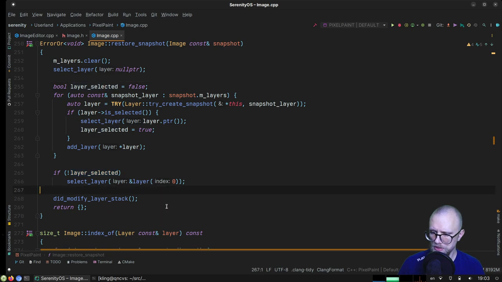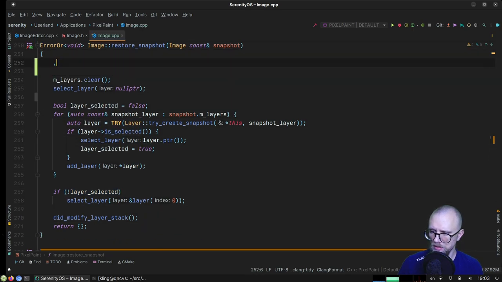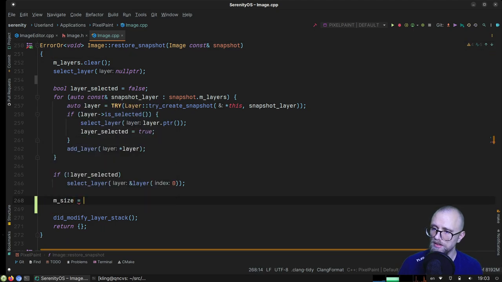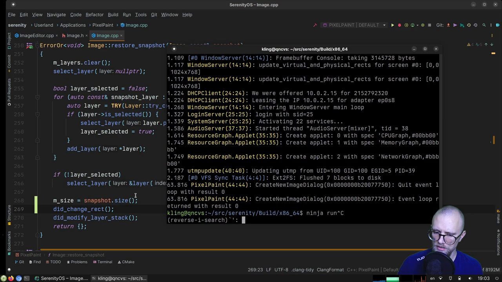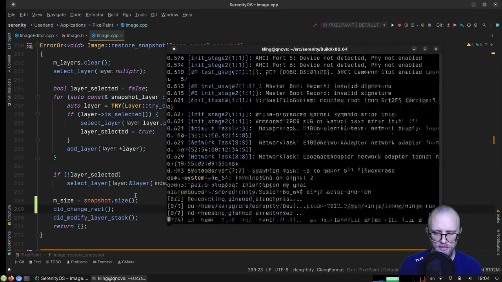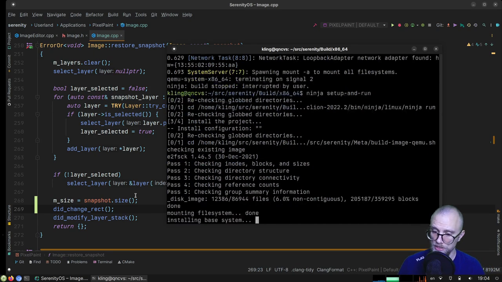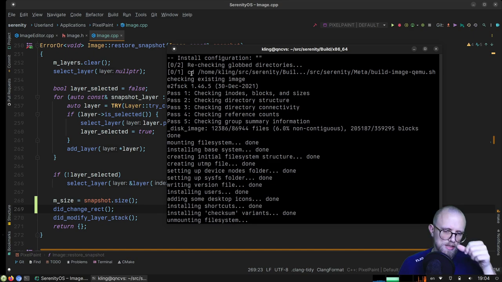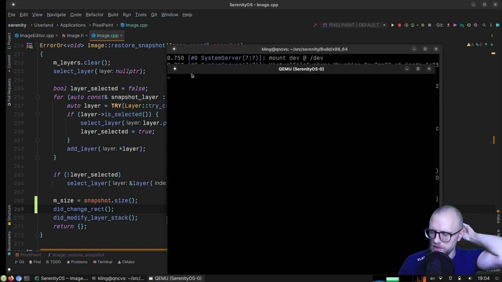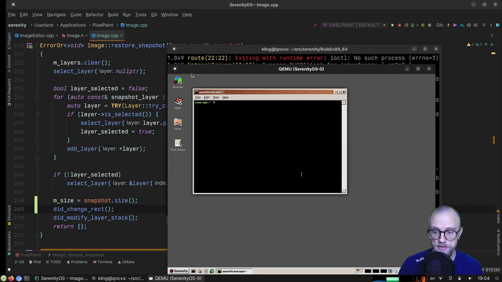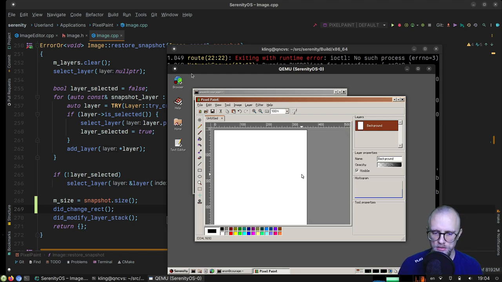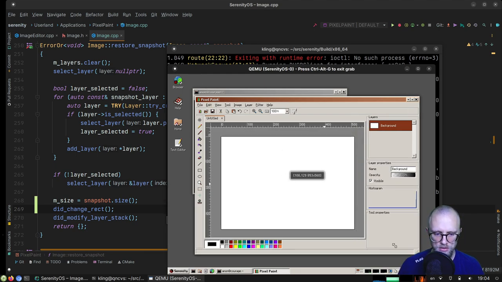So maybe we can just do something like M size is, or let's see, let's do it here at the end. Snapshot dot size, and then did change rect. Okay. Let's see if that fixes the rotation issue. Because I feel like it's going to be this, because it's kind of an obvious problem if we're not restoring the size of the image. So here we can rotate and then we can undo. And yeah, see, now it works.